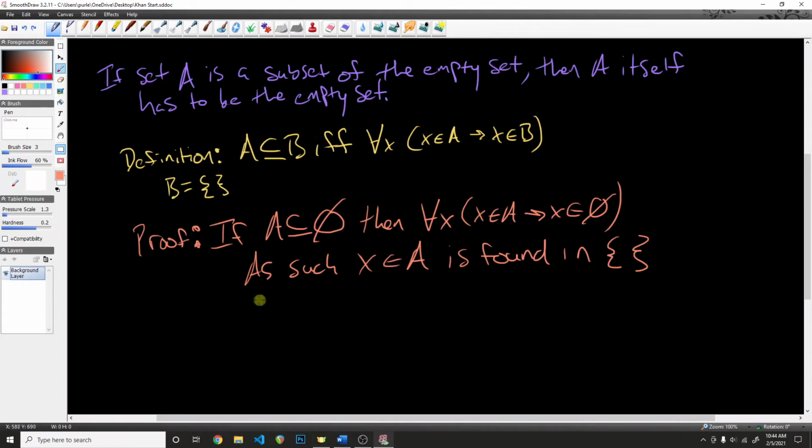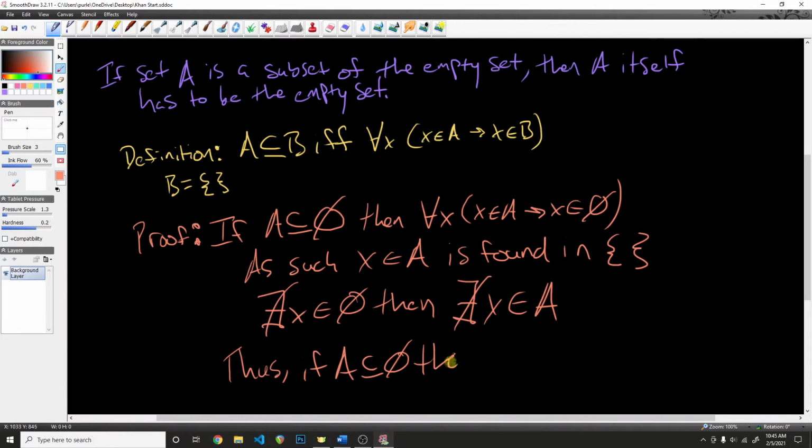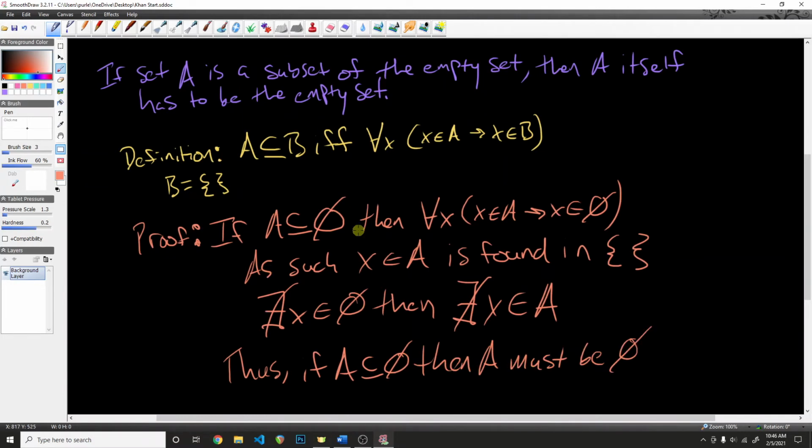But because we know that there does not exist an x in the empty set, then there simply cannot exist an x that is an element of A. Thus, if A is a subset of the empty set, then A must be the empty set. And that's it, we're done.